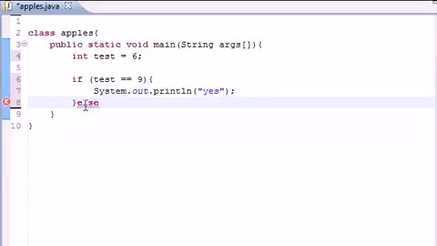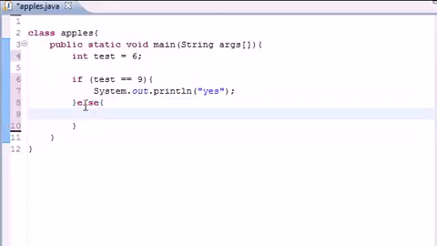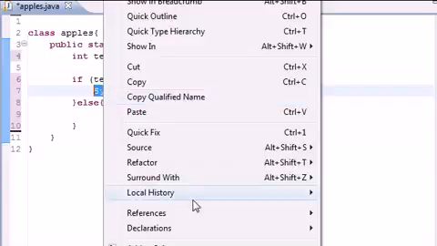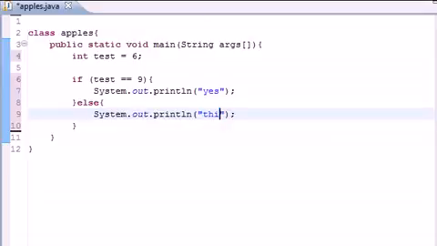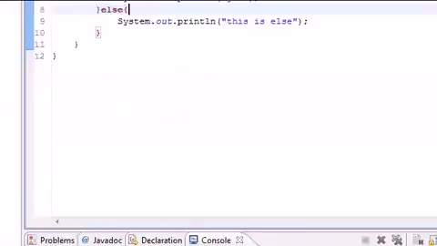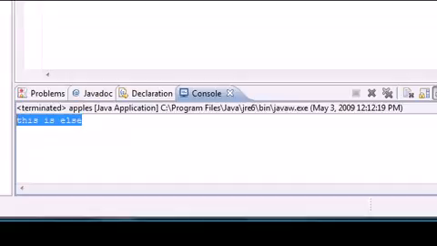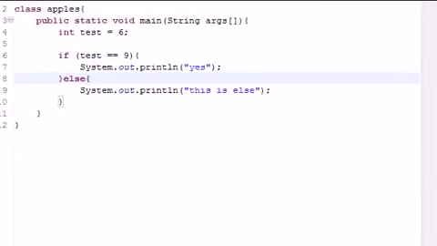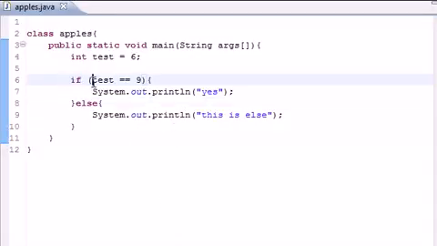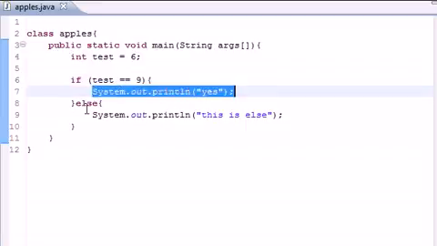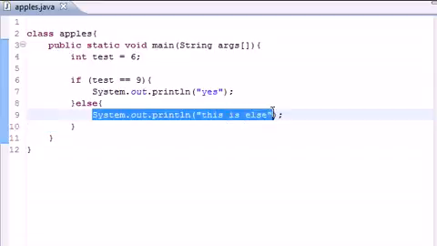Well, if that isn't true, then we give you one more option, and that's the else. Let's just go ahead and copy this, paste it, and write this is else. So let me run this for you guys, and I'll show you what happens. Press OK, and our final result is this is else. So let me clear things up on how an if statement works. You write if and then you have a condition. It's pretty much the exact same thing as saying, if test is equal to 9, I want you to print yes, but if it's not equal to 9, I want you to print this is else.